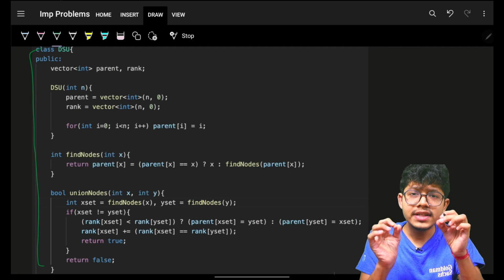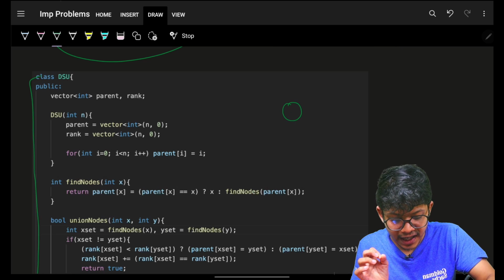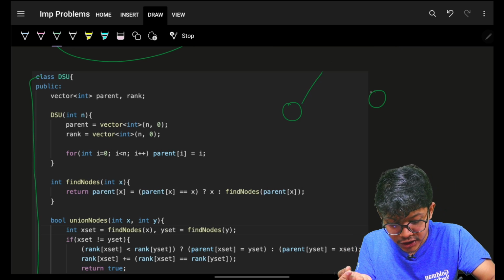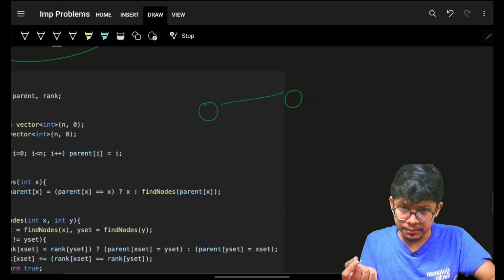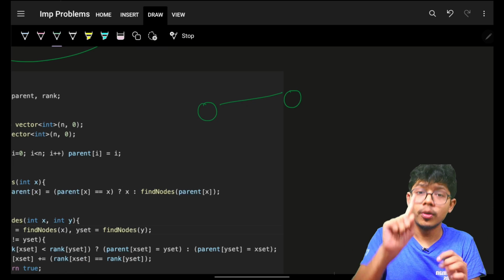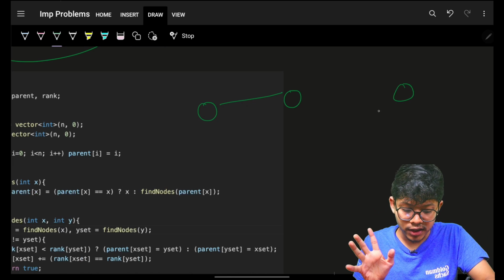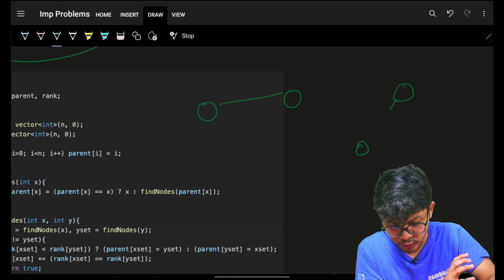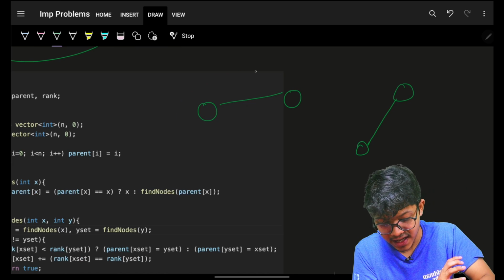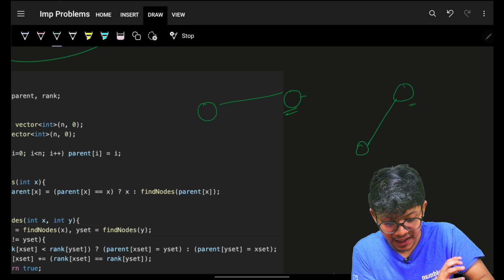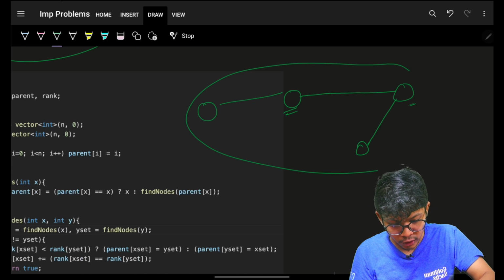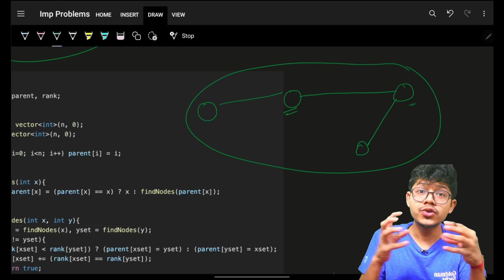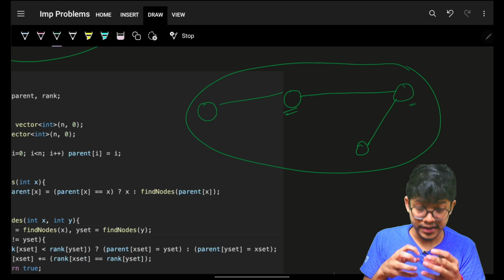DSU is disjoint set union. It simply says that I will get two nodes, I will union them, and now they belong to one component. Again, let's say I have another two nodes, I will again union them. Let's say I have to join these two nodes, again I will just union them. So now they belong to one component, and this union is in rank-wise order, and it's a very efficient union.